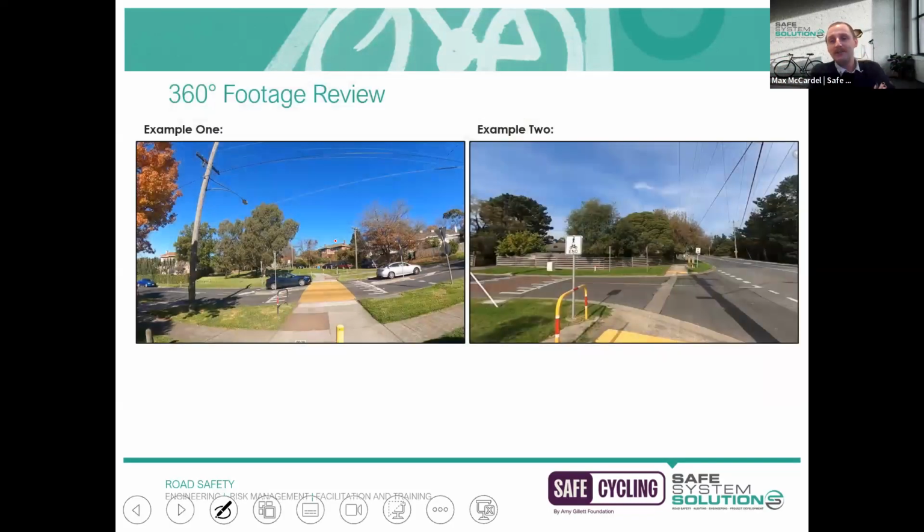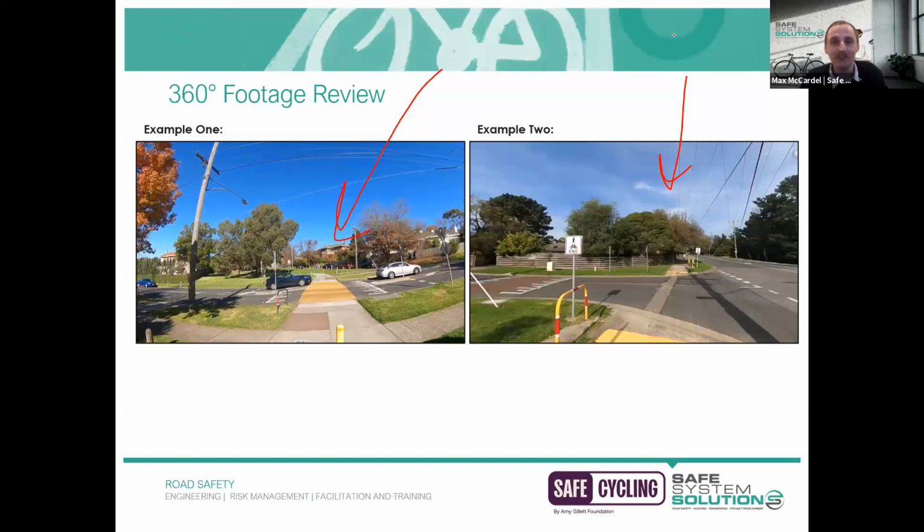Now, hopefully everyone managed to watch the 360-degree video footage from our previous module. Within that example, we provided two different scenarios where cyclists were crossing the road. So we've got example 1 here on the left and example 2. And Marissa, if you don't mind, would you mind just launching a poll? I'd just like to hear some feedback from participants about which example you think shows best practice design for a shared path crossing a road? Give you a moment just to fill that one out.